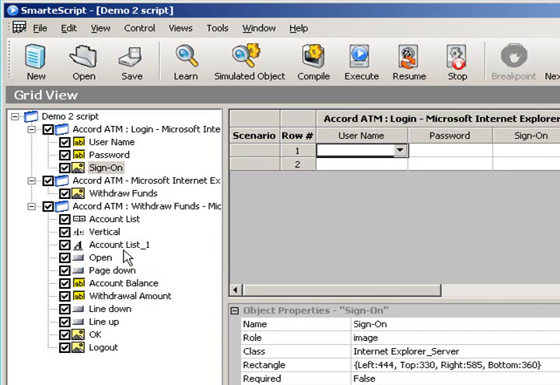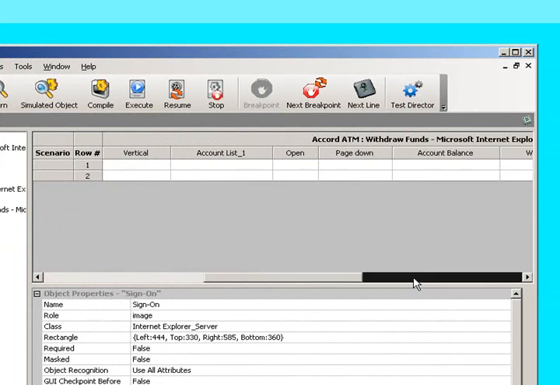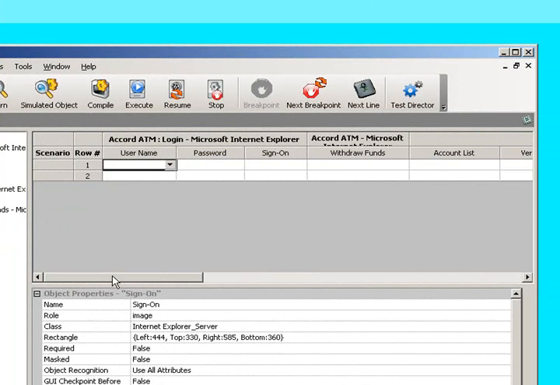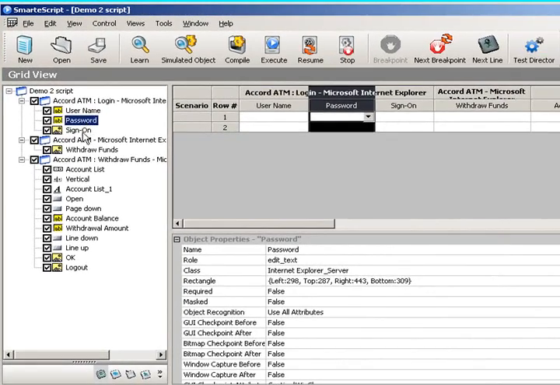Now that we have learned and renamed the objects that we want to use in our business process test, it is time to consider the interaction of the objects. Our interaction with these objects is driven by the grid you see to the right. As you will notice, each item in the tree to the left is represented in the grid to the right in the same order.